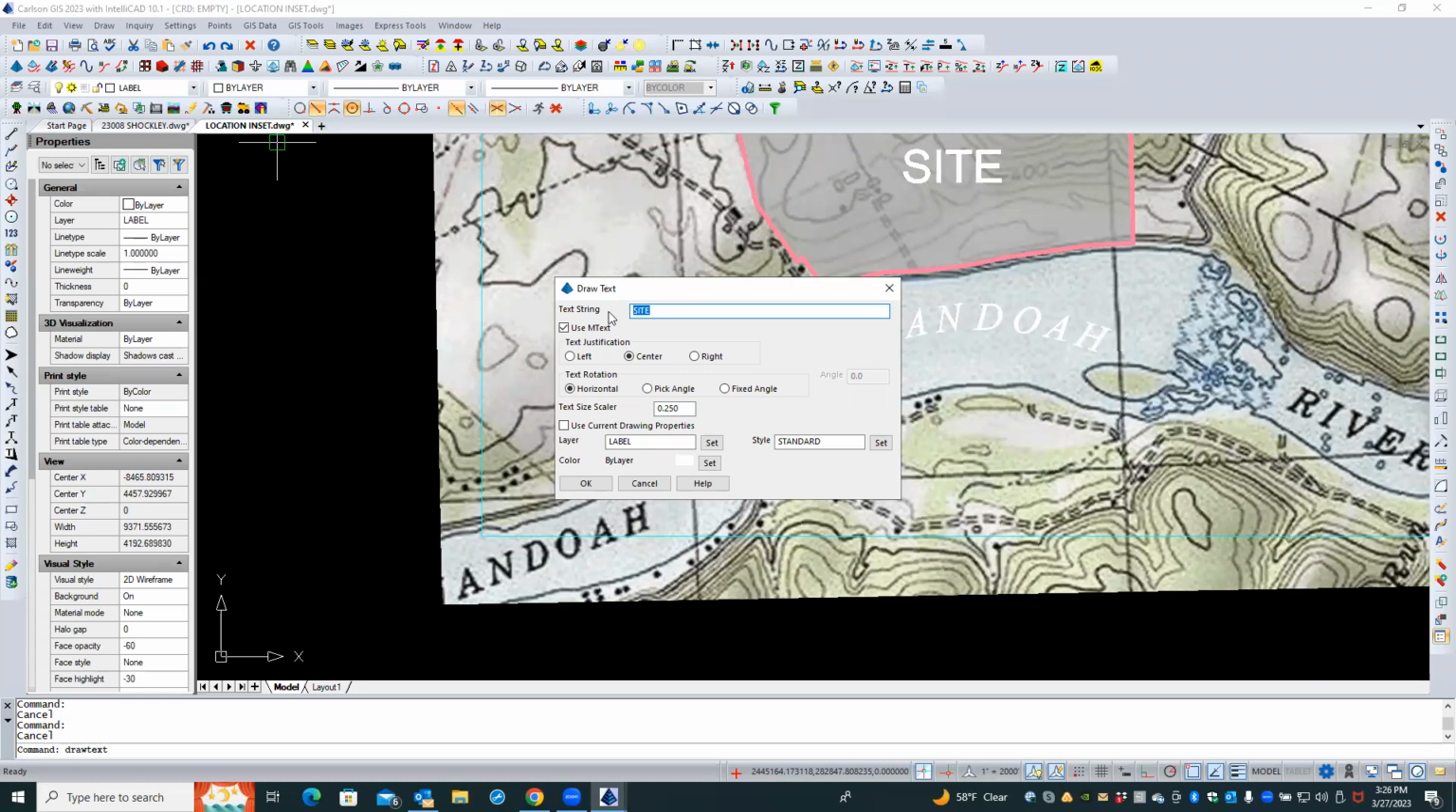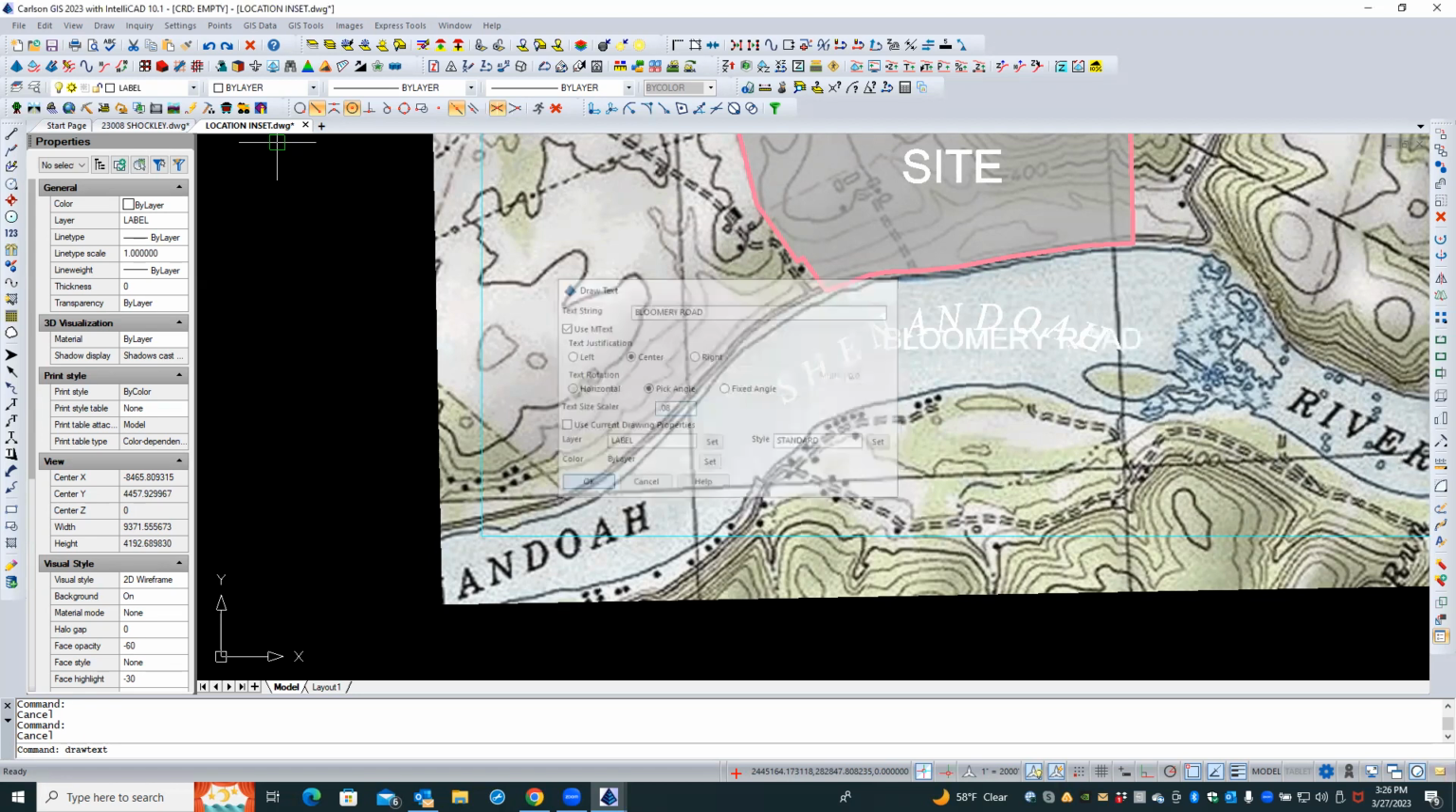Bloomery Road. Like that. All right. And text rotation will be a picked angle, and the size is going to be 0.08 or something like that. I think that's good. We'll say okay.